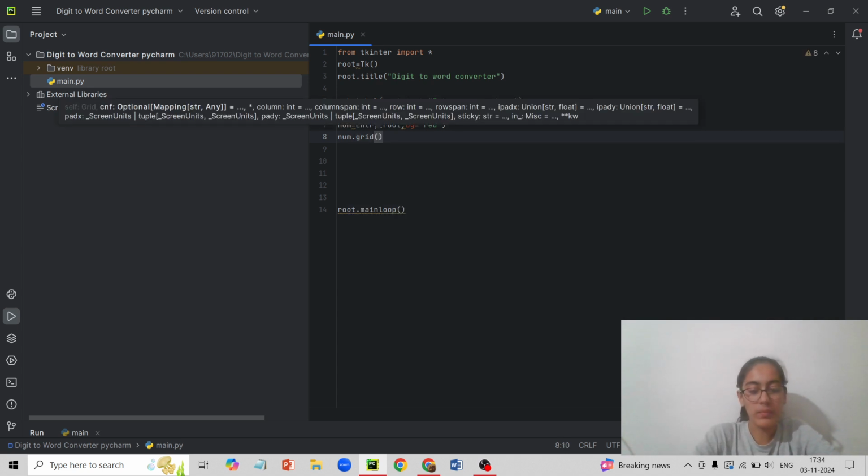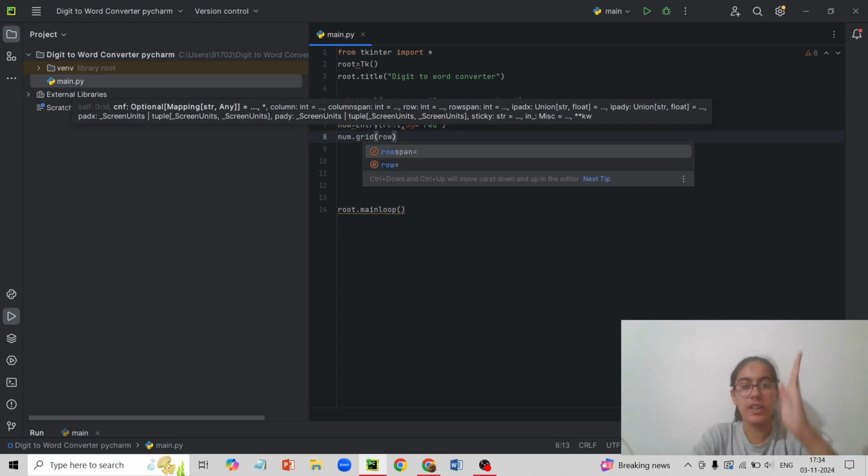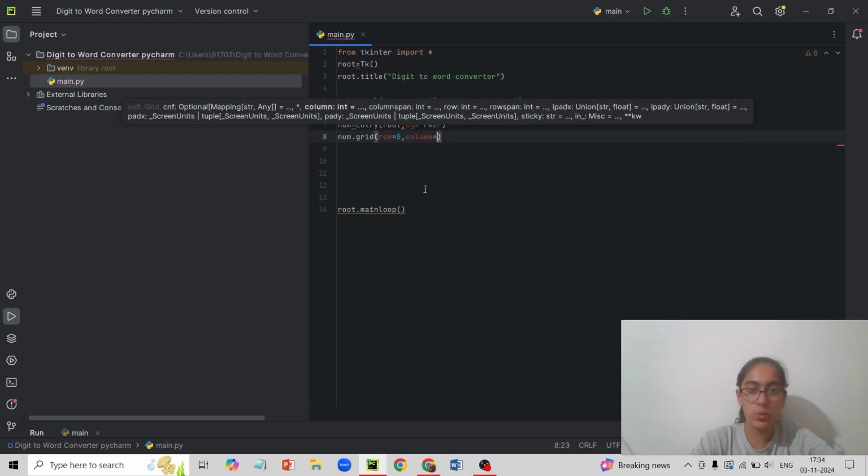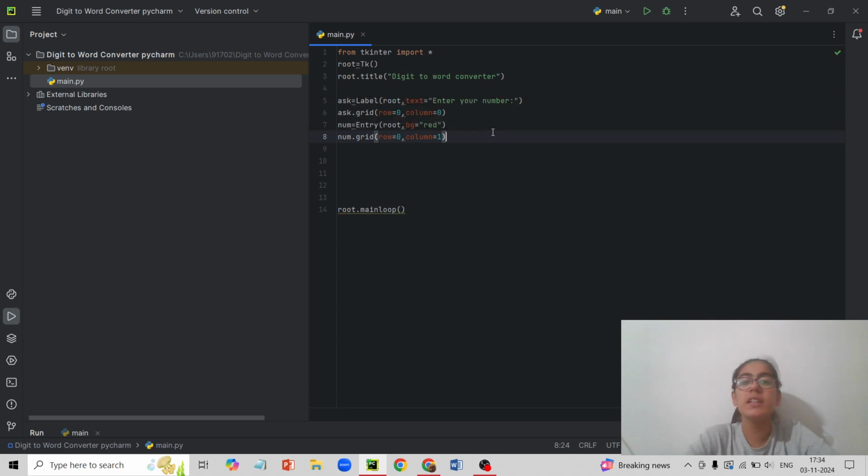Now imagine these are your rows and these are your columns. So in row 0, column 0 I have the label, and in column 1, I will have to put this entry box. So row 0, comma, column equals to 1. I have also explained this grid system to you in another video. Just click on my channel and you'll see all my videos. There is one named explanation of grid. Please check that out. Run here.